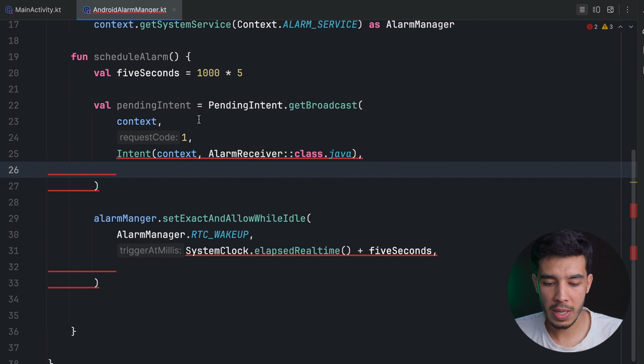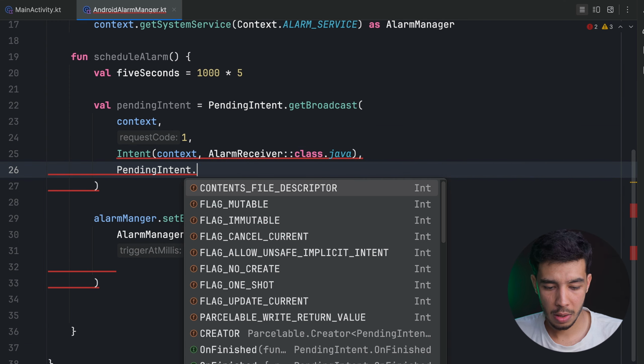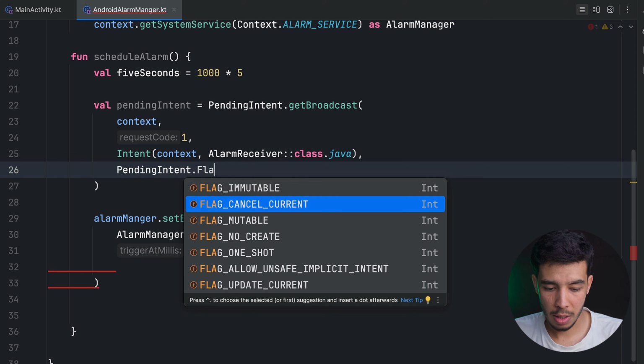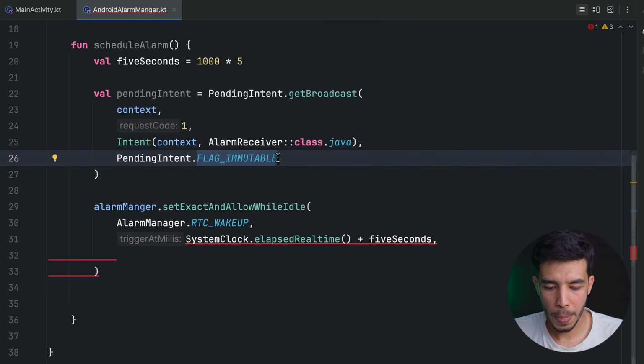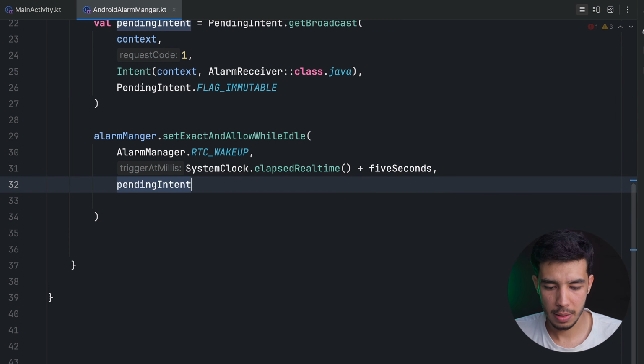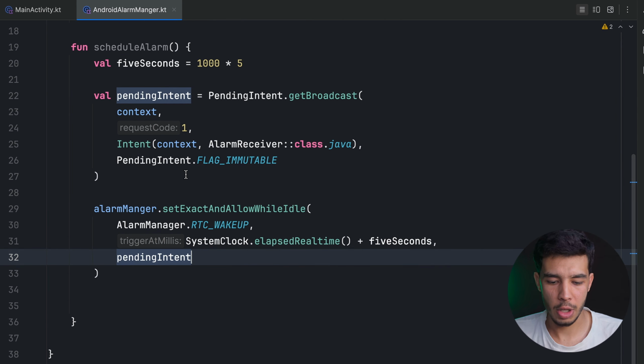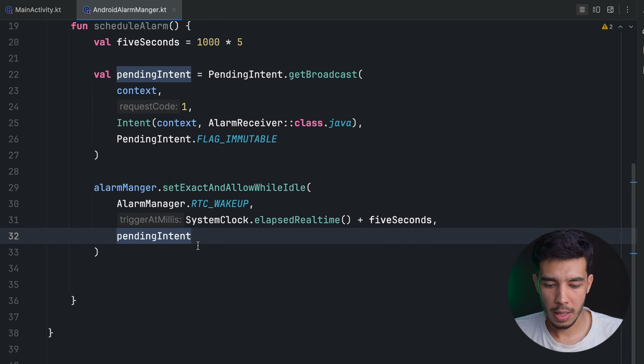So the flag just represents how this pending intent is going to be treated. So let's say PendingIntent.FLAG_IMMUTABLE or mutable. If we use immutable, then this one won't change. If we use, for example, FLAG_CANCEL_CURRENT, then that means if we send a pending intent with the same ID, then it will cancel the old one and use the new one. If we use UPDATE_CURRENT, then it means it will update it. Let's just use immutable and then passing our pending intent. Great. So we successfully just scheduled our alarm and we can just start it and then get a log from our receiver.